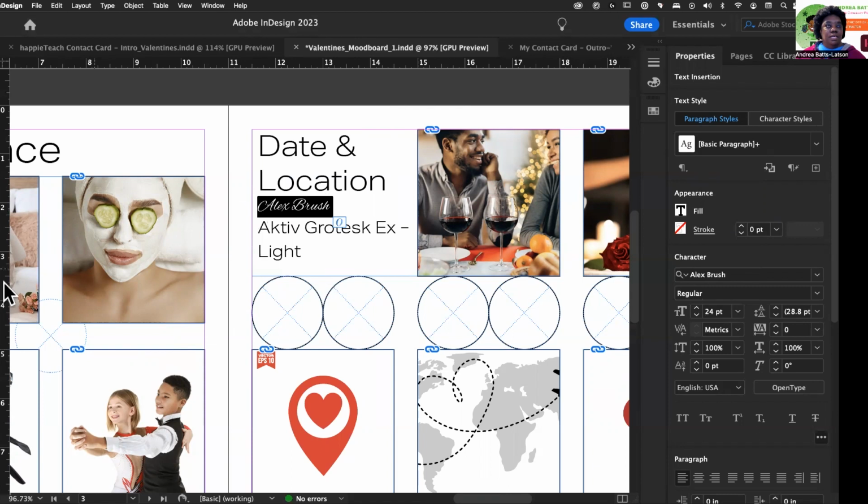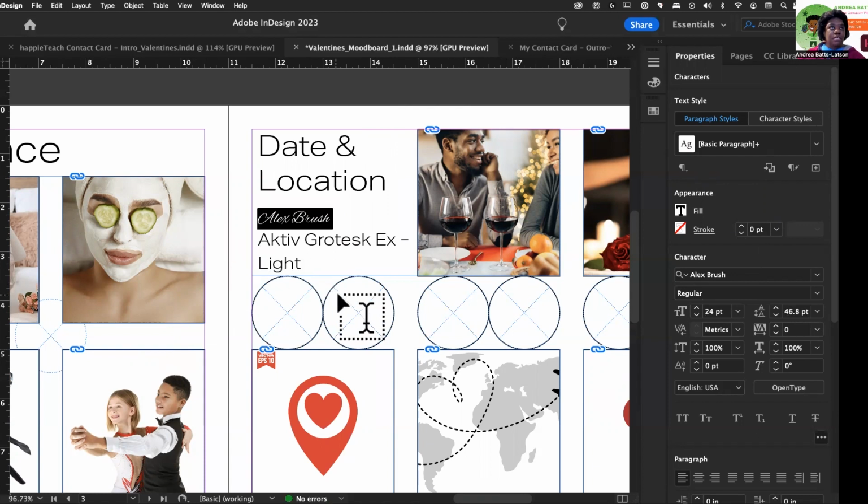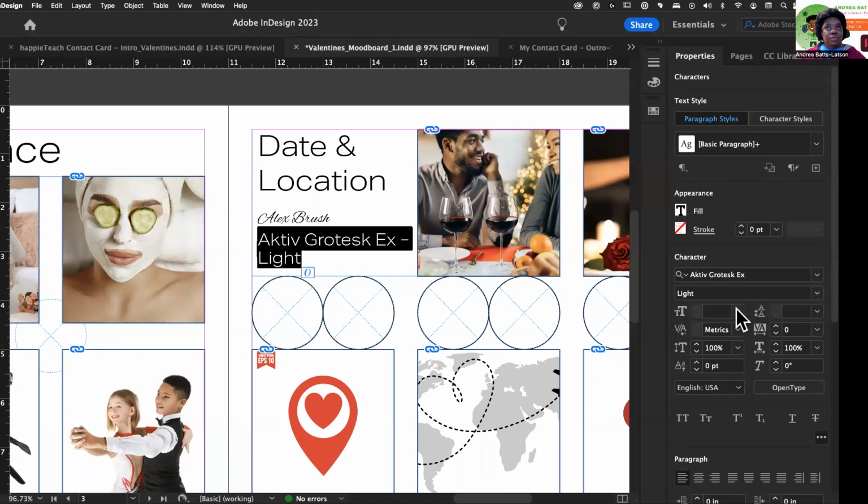And then I'm going to increase the leading between Alex Brush and the date and location. The way I'm going to do that is I'm going to hold Option and the down arrow to bring that down to give that some space. And this one I actually want a little bit more. So I'm going to hold Option or Alt and the up arrow and bring that up some. And I think, all right, let me make sure this whole thing is 24.